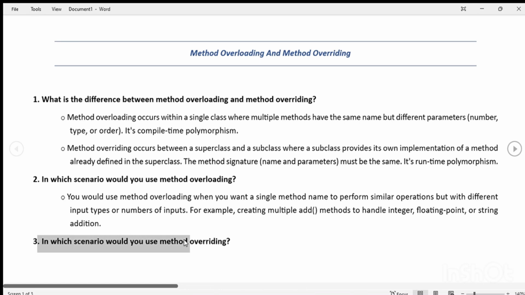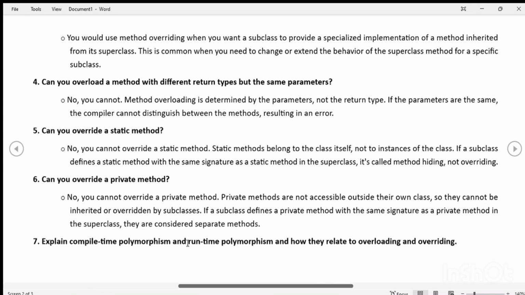In which scenario would you use method overriding? You would use method overriding when you want a subclass to provide a specialized implementation of a method inherited from its superclass. This is common when you need to change or extend the behavior of a superclass method for a specific subclass.